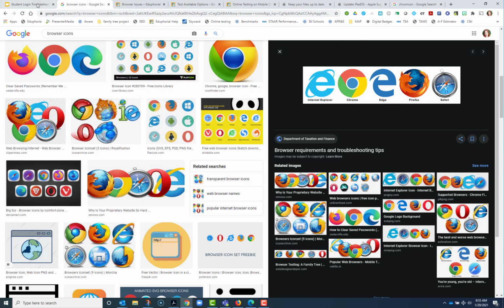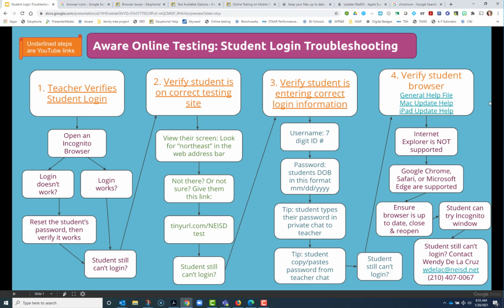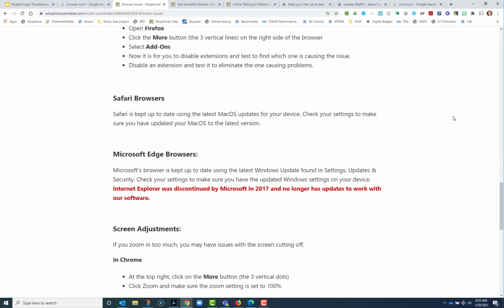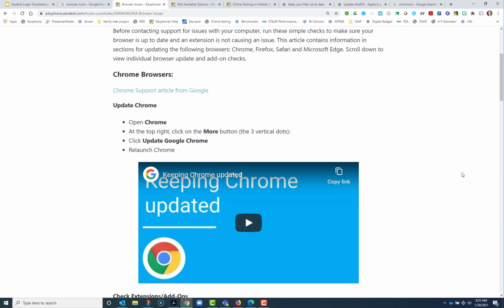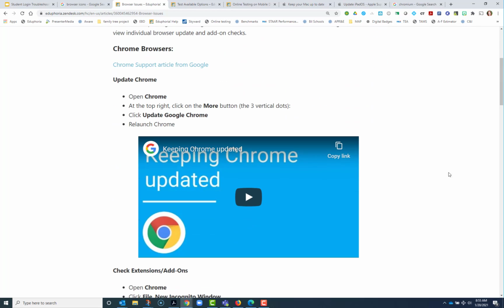On this document, I'm going to have the link to this video posted here, and then right here is a link to a general help file, which is this file right here. It takes you through lots of different steps. So if you know that your student is on a Chrome browser, how can you check that it's updated?